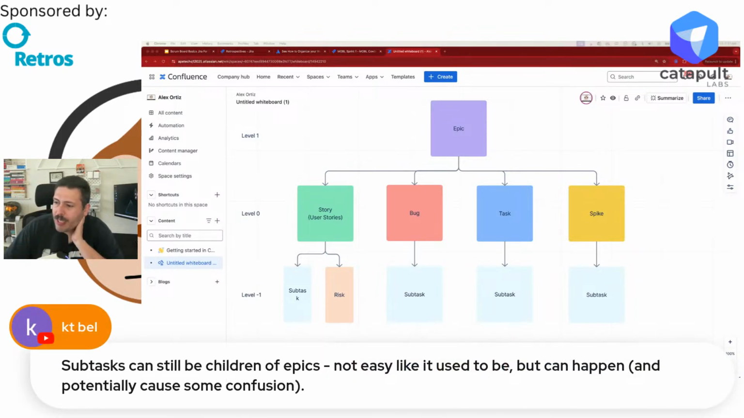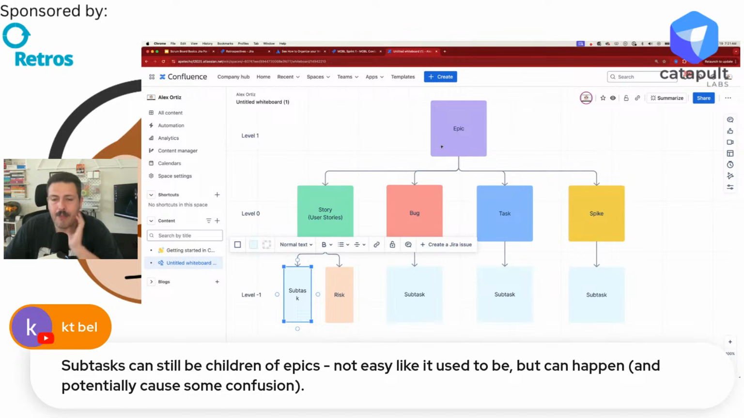We have some questions here. Subtasks can still be children of epics, not easily like it used to be, but it can happen. Yes. So KT, you are technically true. It is technically possible for a subtask to be the child of an epic. 1, not recommended. And 2, Atlassian makes you go through a couple of hoops to get there. And so I would not be doing it, because the UI natively isn't going to support it anyways. You have to trick it. You have to trick Jira into thinking that it's a subtask. There's a way to do it, but I would not endorse that behavior.